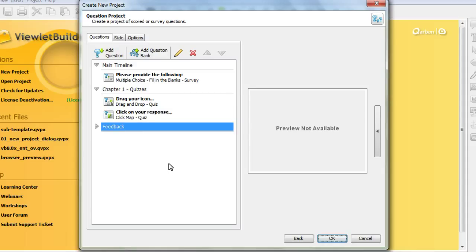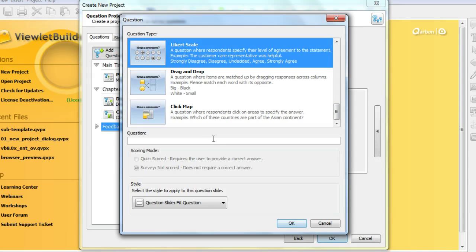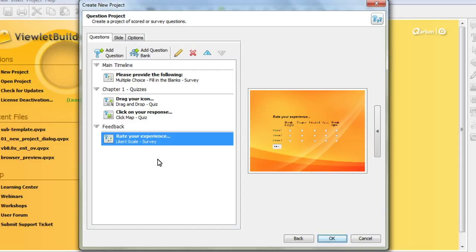So I've populated some here in this example in my quiz or my scored question bank. I can also go ahead and start adding some assessment questions, non-scored survey questions. So maybe I want to do that right now as well. I'll go ahead and just add a Likert scale and say, rate your experience. And again, it adds it easily to the bank. So you get the idea.